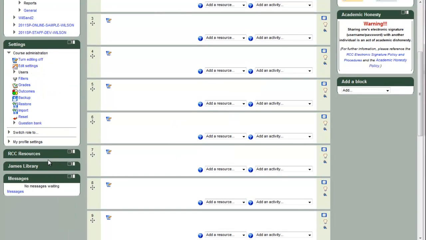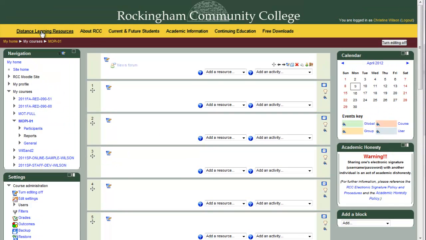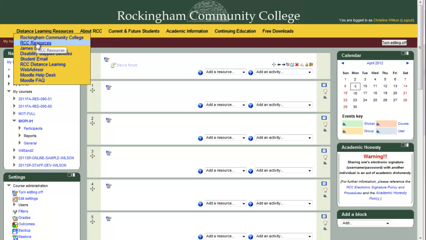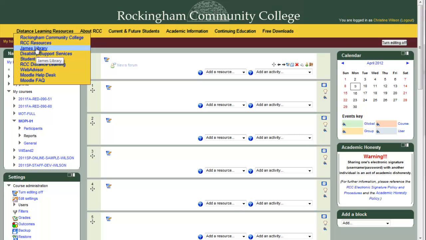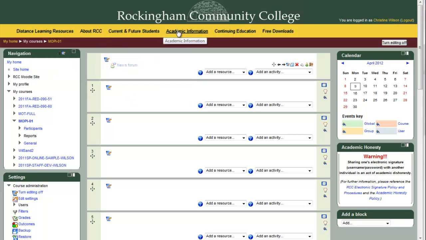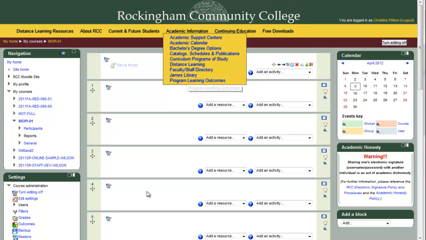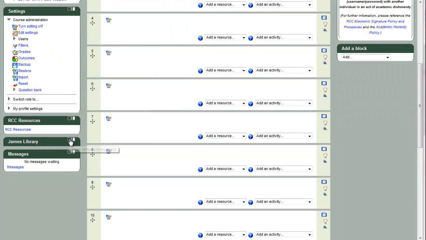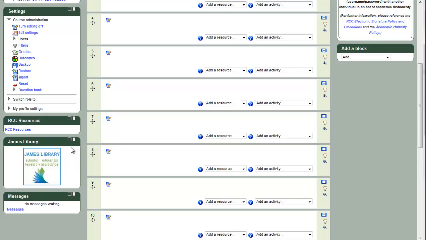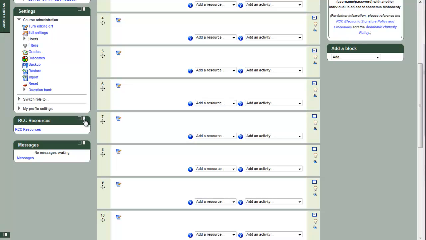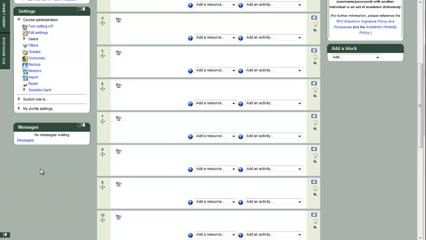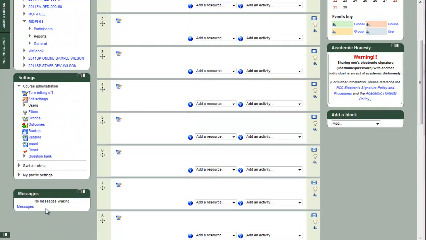Now all of these RCC resources, James Library, these two are available up here, RCC resources and the James Library, and then I believe as well in these other areas. So you can hide these or show them, you can dock them, go ahead and put them away. I believe after a while they'll probably go away altogether, but since everybody's used to them, we'll have them up there for a while. You've also got your messages block.